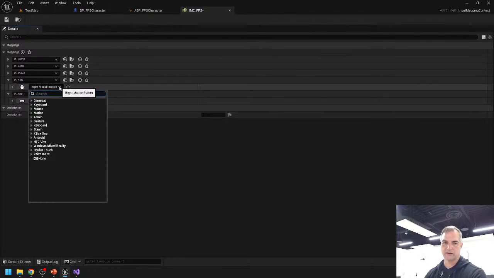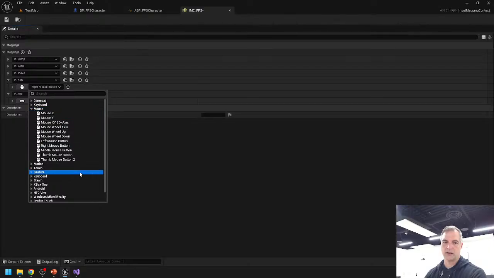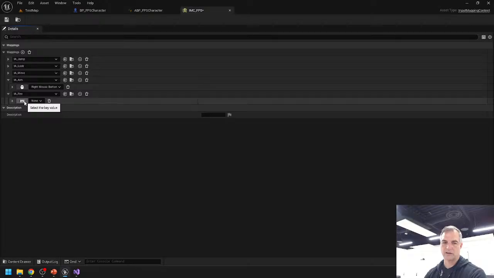Or you can select it. You can go to mouse if you want to do that, and then you can go right mouse button if that's easier for you, okay? Same thing with here. I can click this little keyboard, and I can click it again with my left mouse, and now I have my left mouse button. All right, so those are the buttons that I'm going to be using.